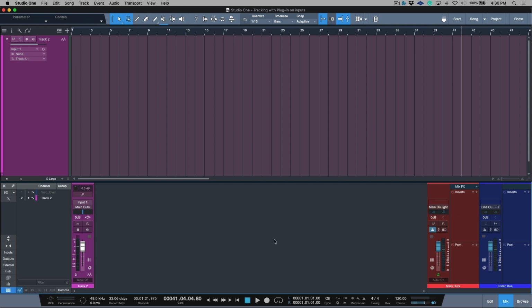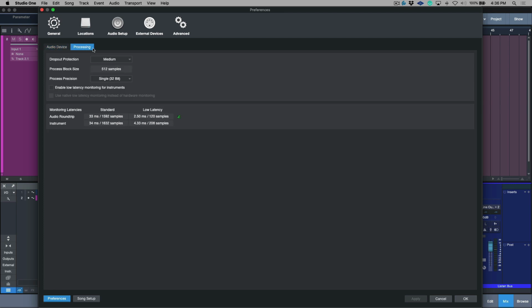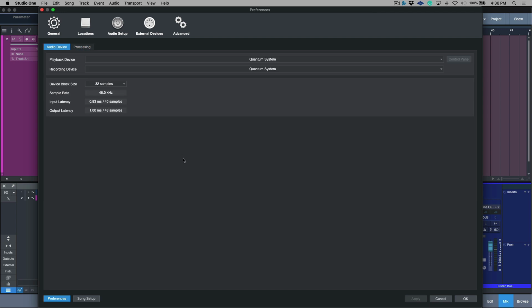Okay, so first things first, my settings. In the audio device block size of my audio setup preferences, I leave my device block size set to 32. This for me just seems to work 95% of the time. And in terms of the processing tab, I leave my dropout protection set to medium. Sometimes I will even set it to low or minimum in very edge case scenarios when I'm working with virtual instruments. But generally speaking, on a normal session, either songwriting or if I'm doing vocal tracking to a multi-track production, just leave things set exactly as you see them here.